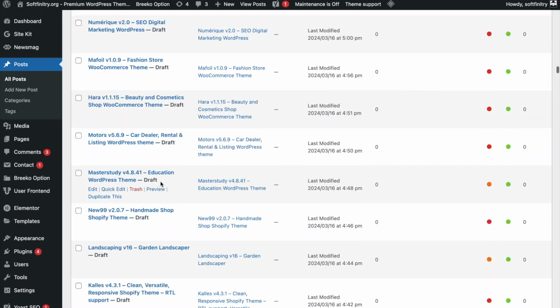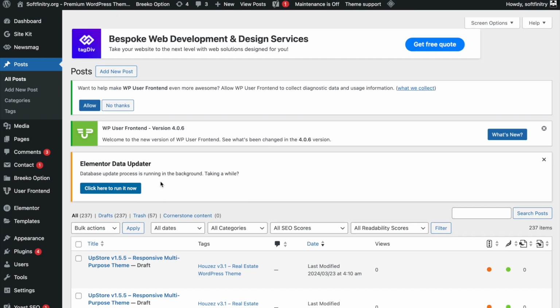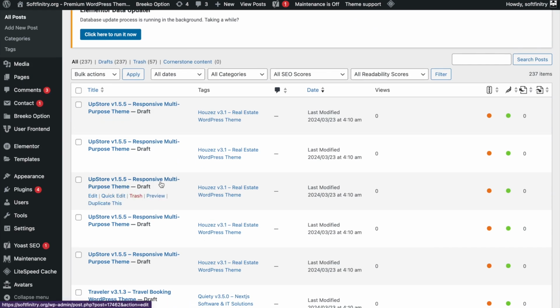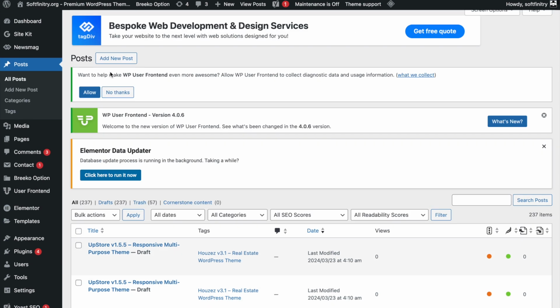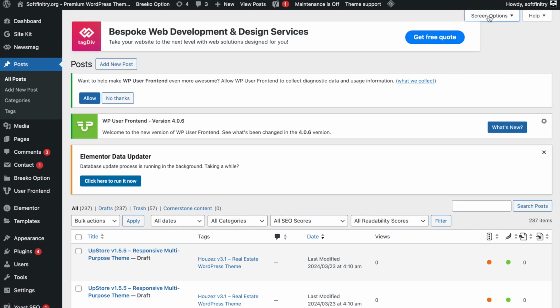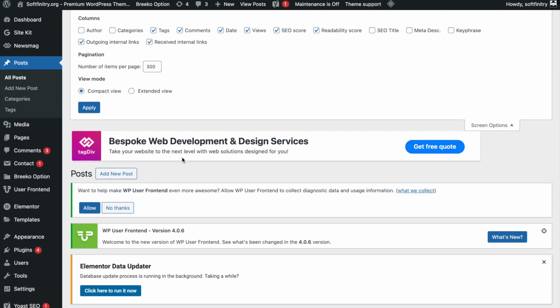So in order for me to bulk publish everything at once, how can we go about doing that? What you have to do is first check here, this Screen Options. You click, and it's going to drop down, and you change the number of items that is going to show per page.